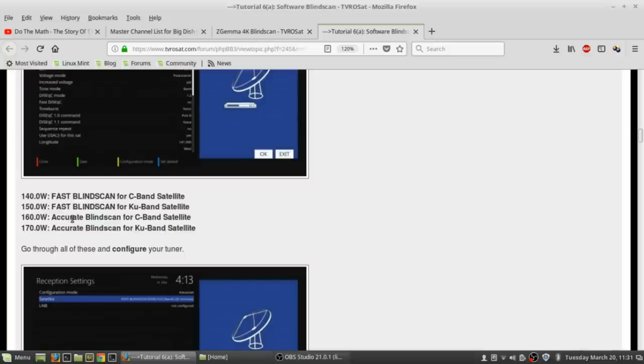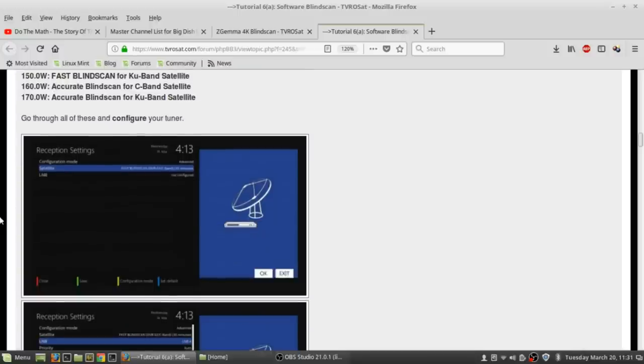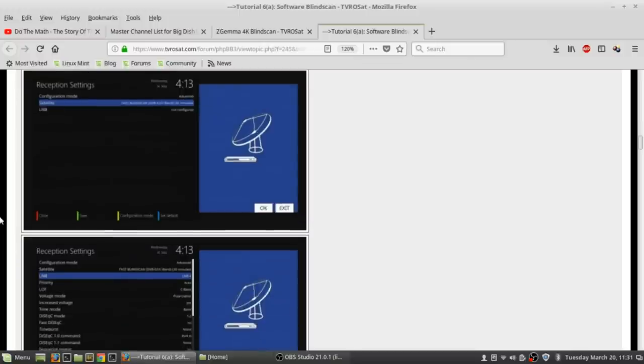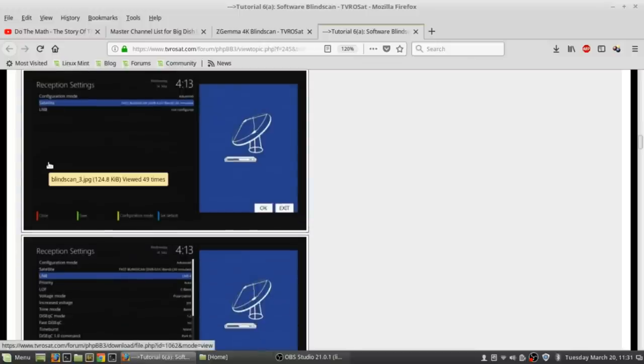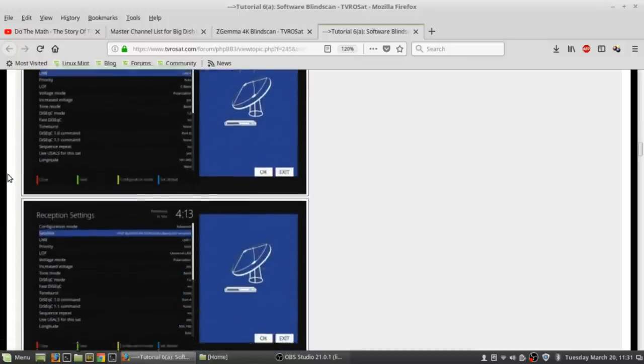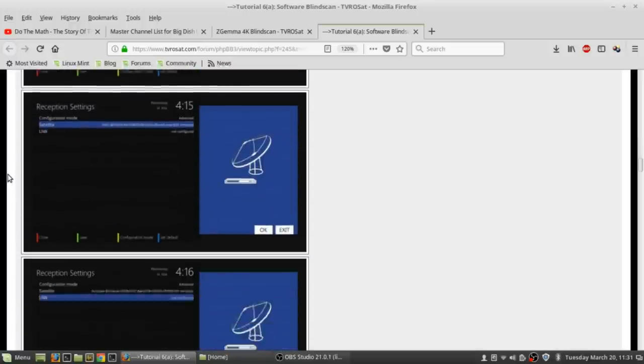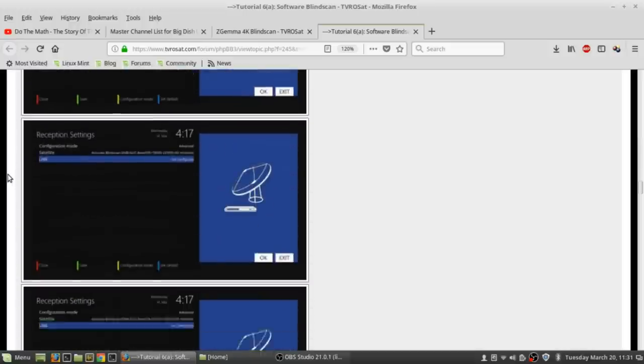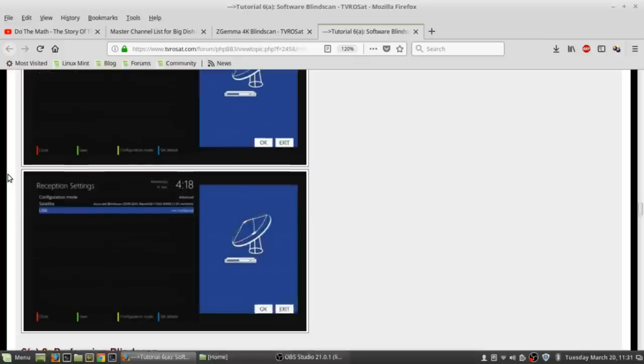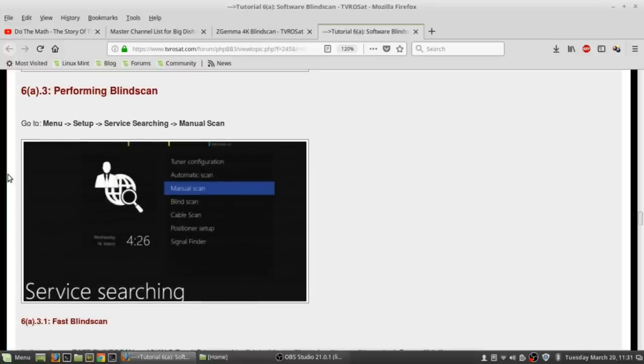And make sure to remember that an accurate blind scan will take a long time. It will be very accurate, but it will take a long time. If you really want to scan a satellite, it's maybe best to leave it overnight or let it do its thing, because it will take hours. So you go through here, and this will tell you all the steps that I went through just now on my Zgemma, and I have a screen cap of what's going on here. The professor did this manual up, so he usually does the manuals over at TVRO set.